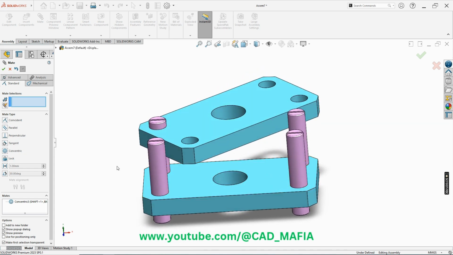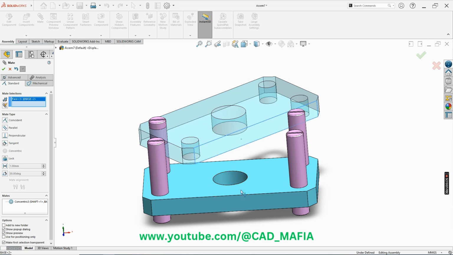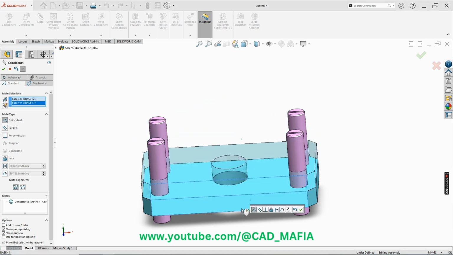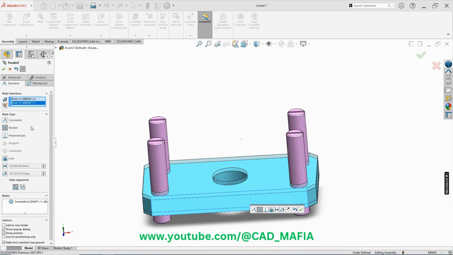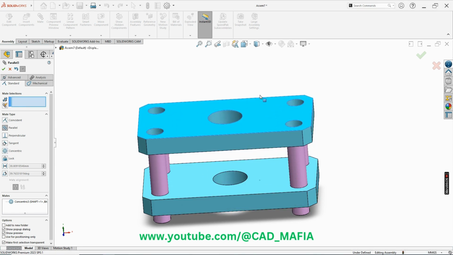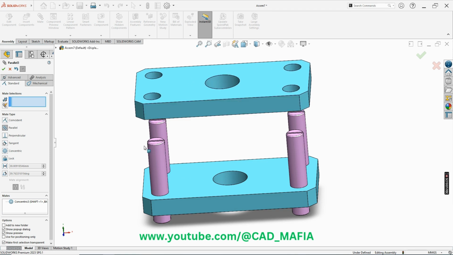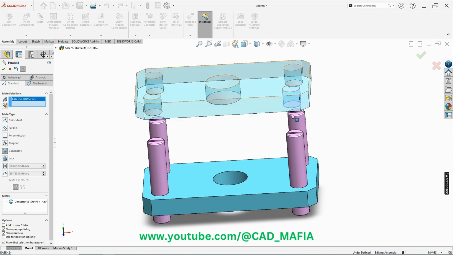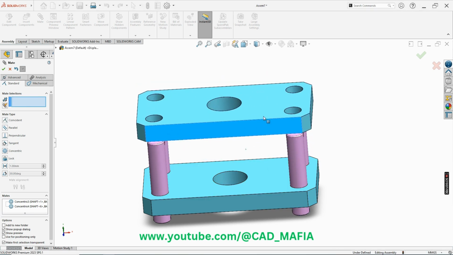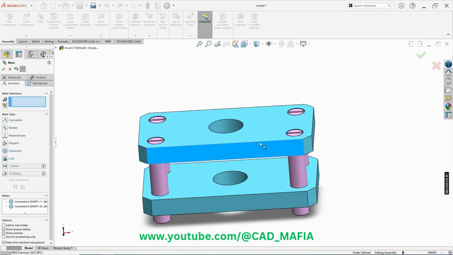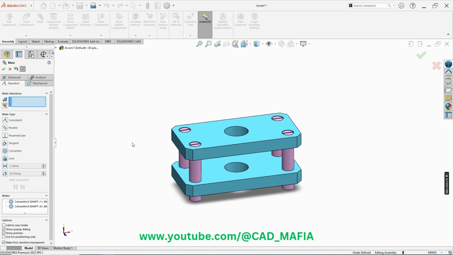Now here are two options. First, you can select this space and this space and make it parallel relations, so these two bases lie in parallel relations, or you can select concentric relations between these holes and this shaft and click OK. Now you can just drag it up and down, and you cannot rotate it.